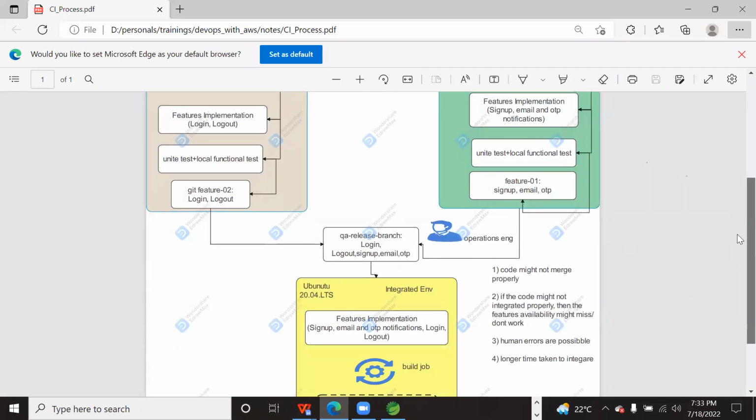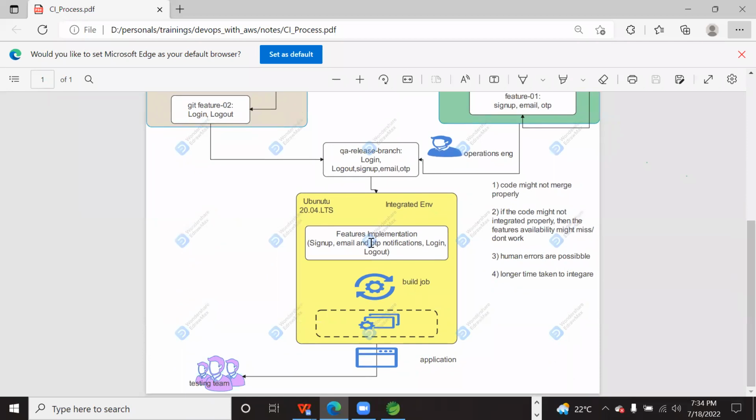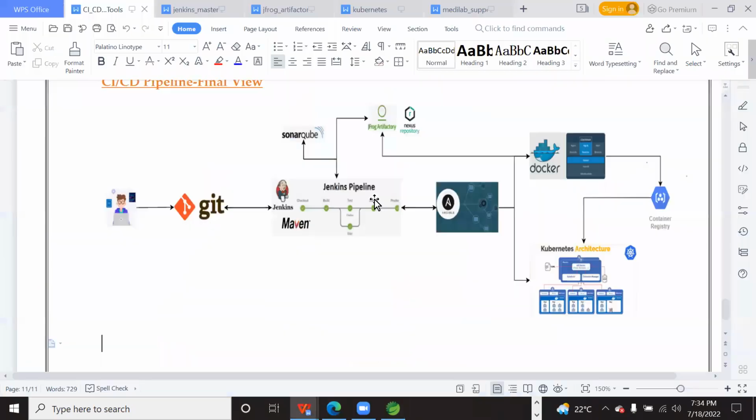So this is that build server, an integrated environment, where all the developers' code will be merged. This is our build server. Usually for this build server we will use Jenkins. You got my point, right? So in our pipeline, this Jenkins is called an integrated environment.